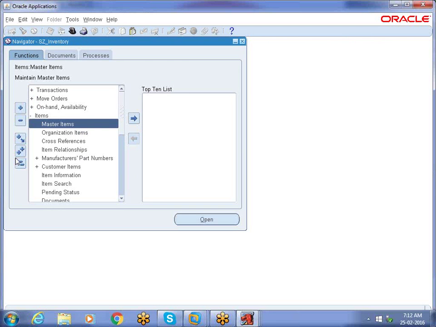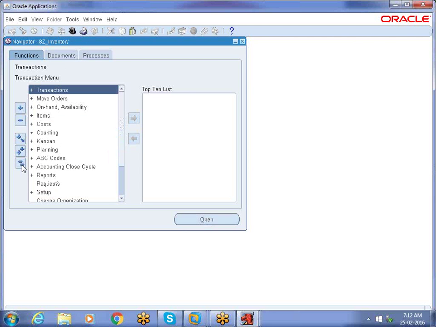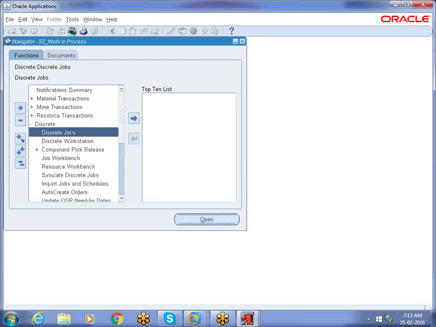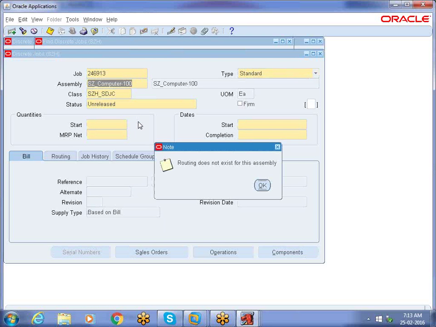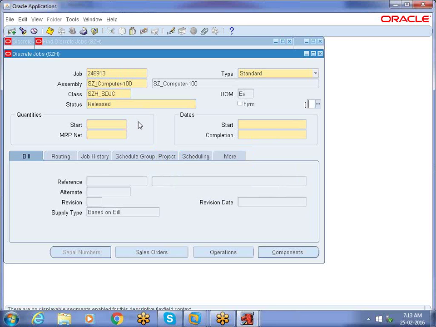So the finished good is created, but I'm not going to create any components. I'm not going to create any bill and routing. Directly go to Work in Process, Discrete, Discrete Jobs. Select new, some work order number. Whatever the system generates, I'm following that. Select assembly. The system is showing routing does not exist for this assembly, and the bill is also not available. That we already know. Select released, start quantity 10, start date some date you selected, save the form.